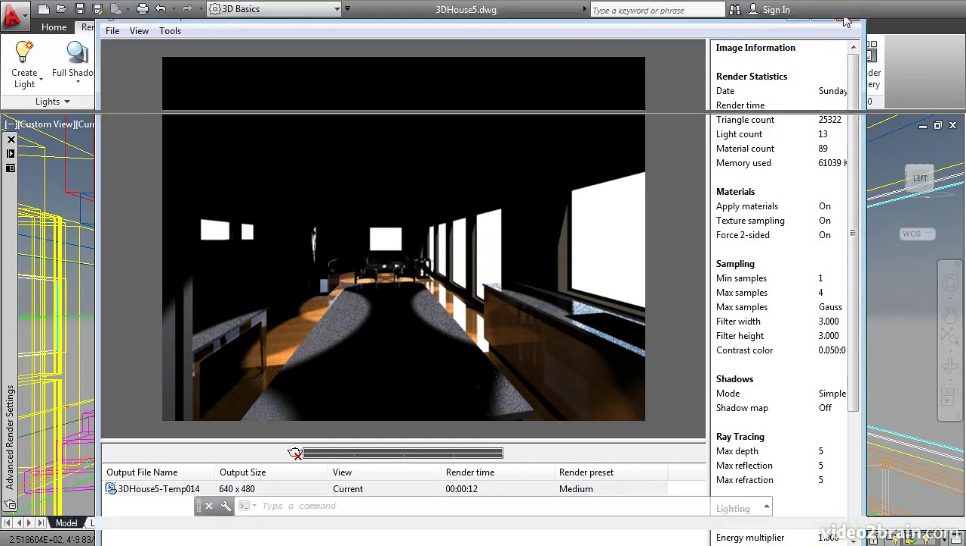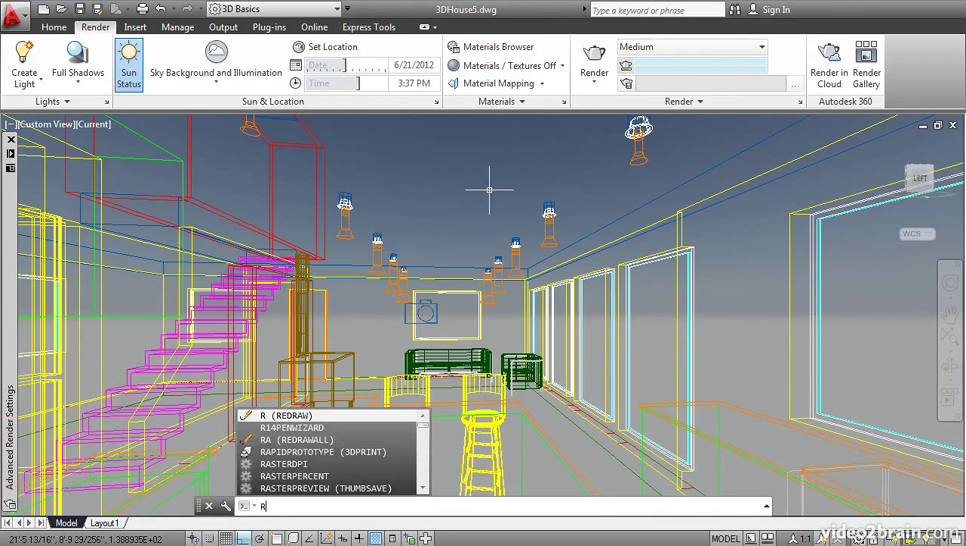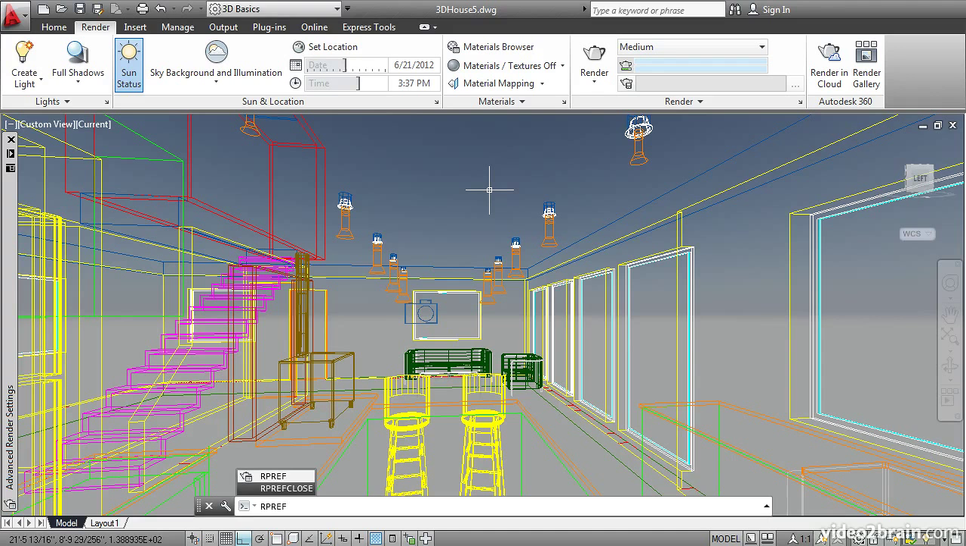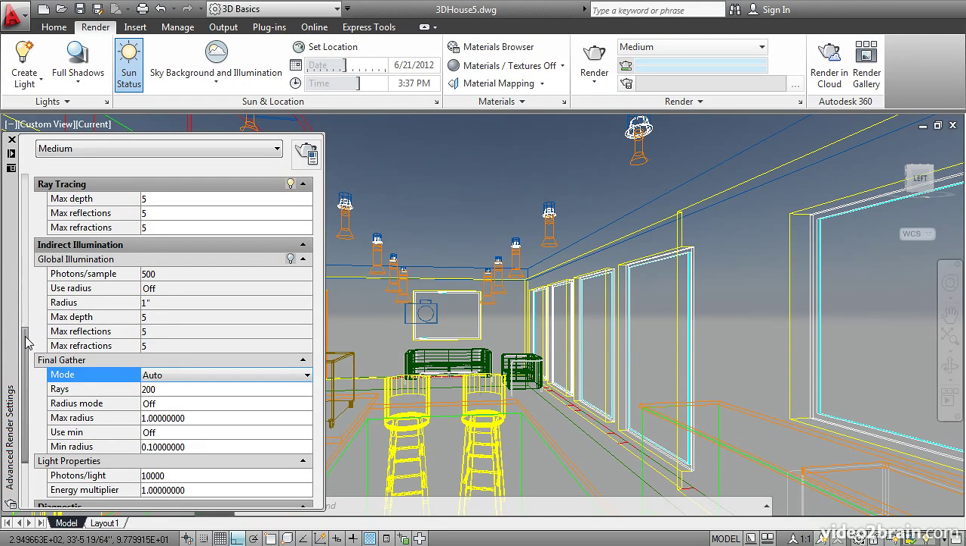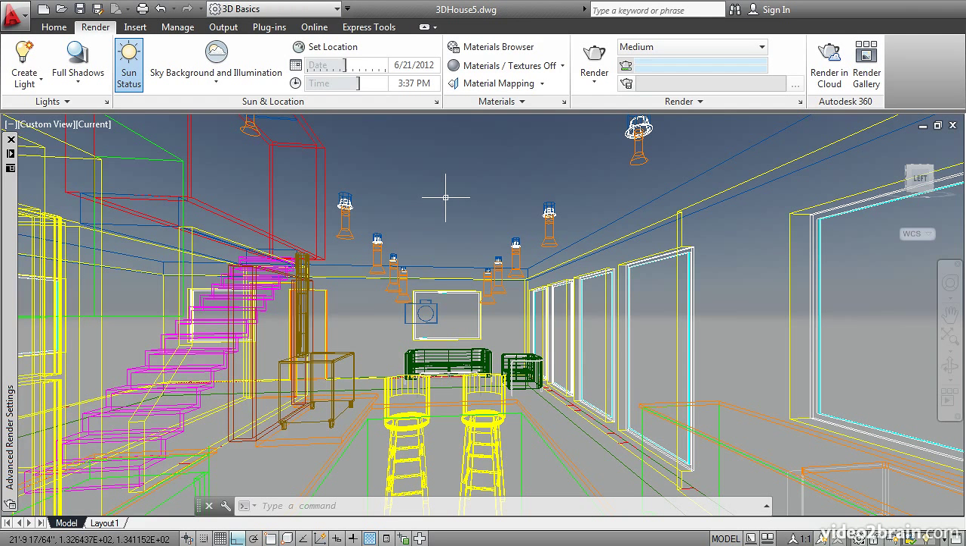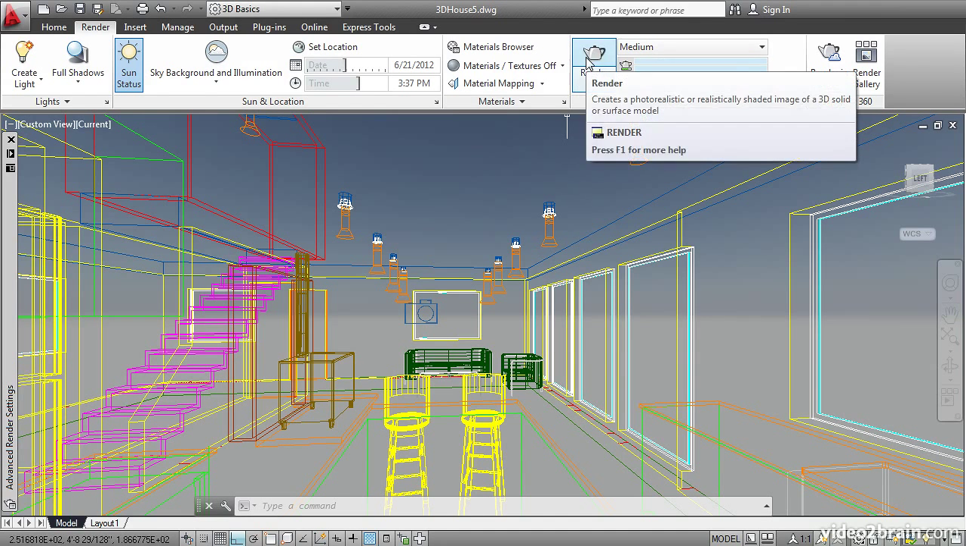Close the render window and type RPREF, which stands for Rendering Preferences, and press Enter. That opens the Advanced Render Settings palette over here. Scroll down and locate the Indirect Illumination panel and toggle this on for global illumination. What this will do is bounce photons from the light sources throughout the space, and the photons will carry color and intensity information all around the interior. Do another test render and see the difference.